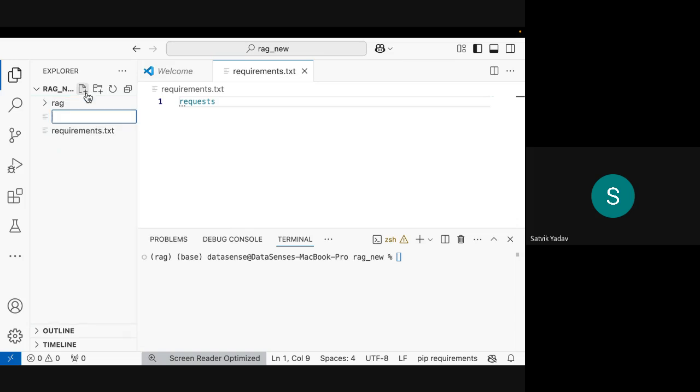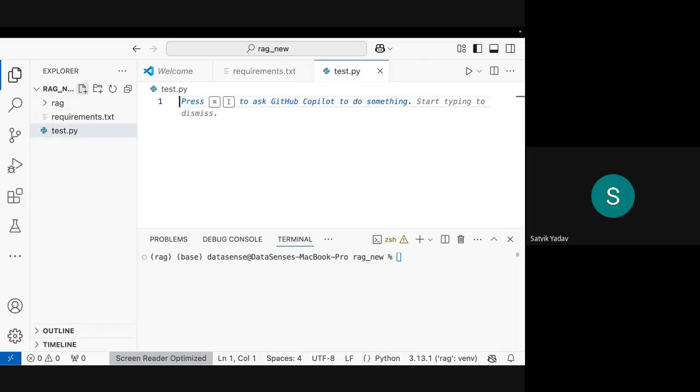Then create a new file. Let's call it test.py. We'll be testing a few codes in this. So .py means Python file. Okay.